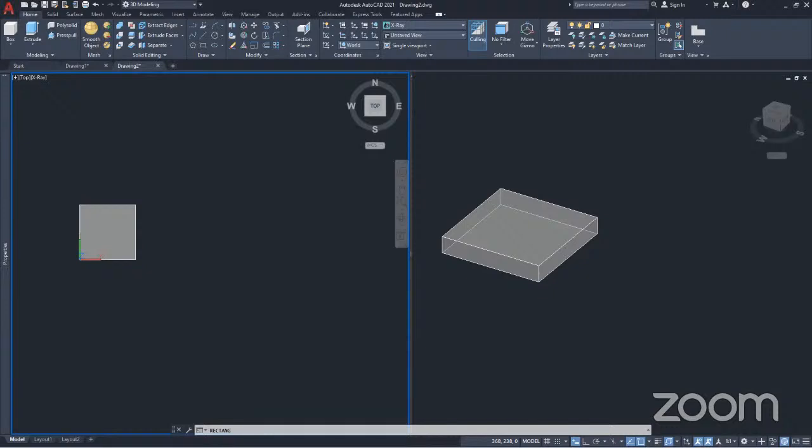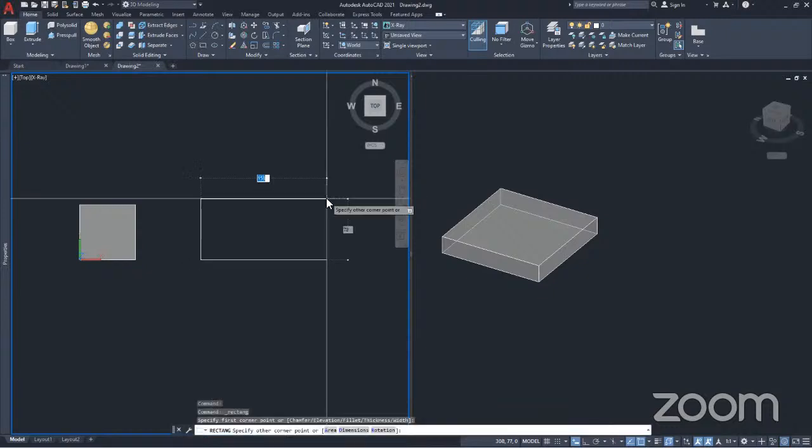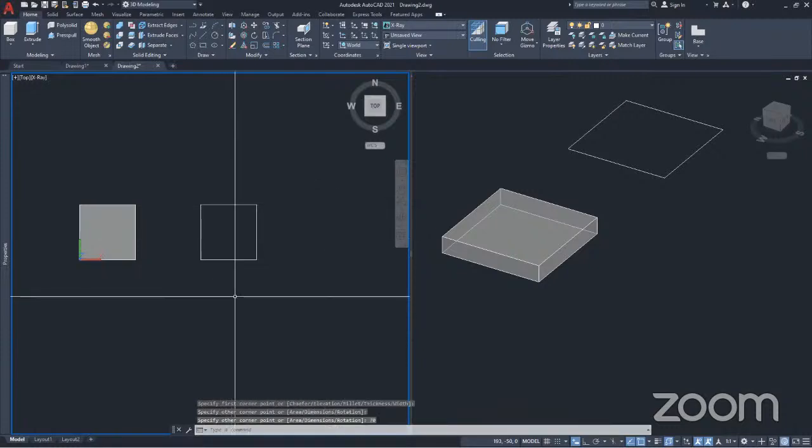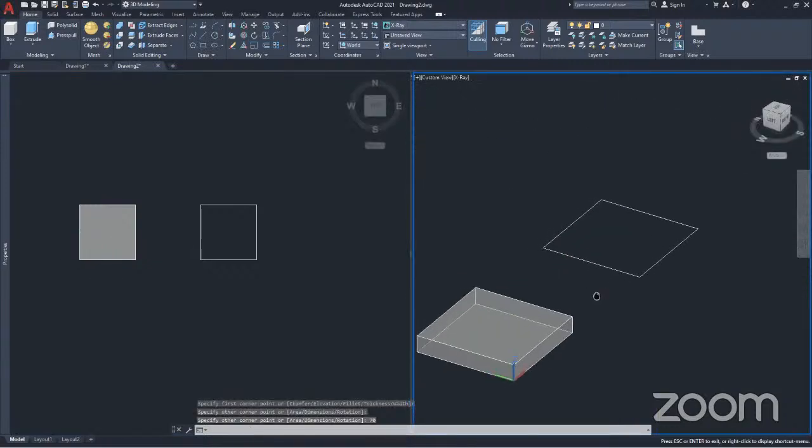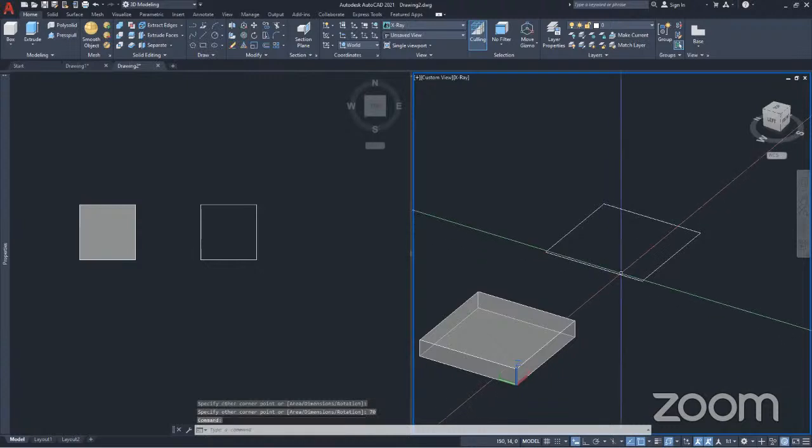So I'm just going to go 70 by 70, enter. So we have a shape like so. You've seen it here. It's 70 by 70. Now I'm going to add a fillet to this shape just to make it faster.